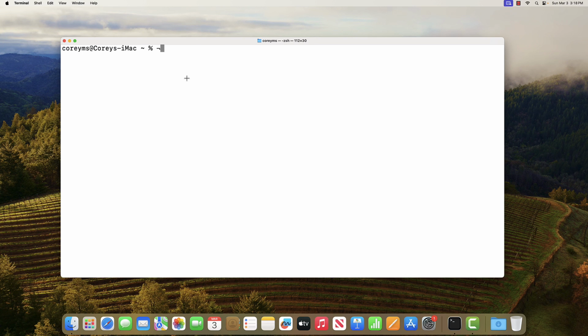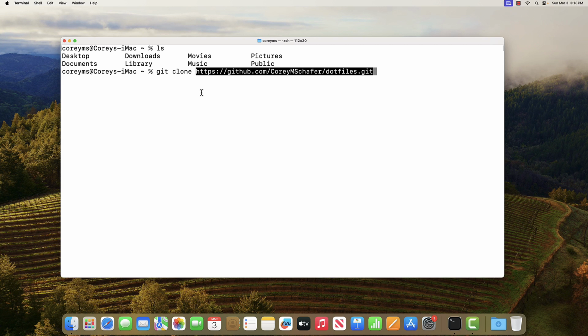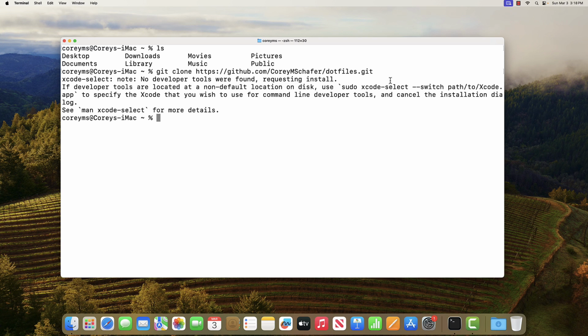So now that I'm in my home directory here, if I do an ls, we just have the normal things: my Desktop, my Documents, things like that. What I'm going to do is say git clone, and then paste in that .files repository from GitHub. So let's go ahead and run that.